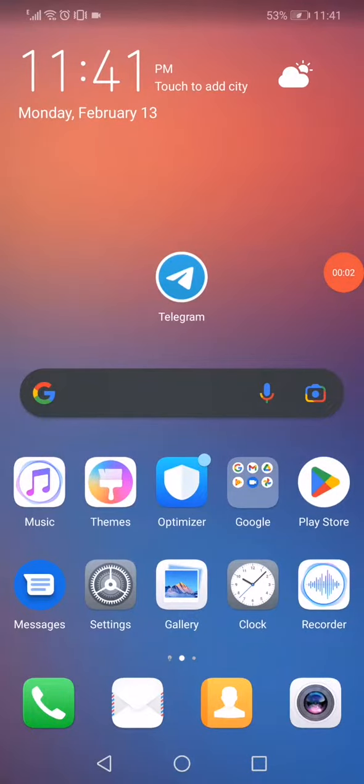How to fix Telegram login problem. Hello guys and welcome back into this new short tutorial. So I'm gonna show you how to fix Telegram not login.